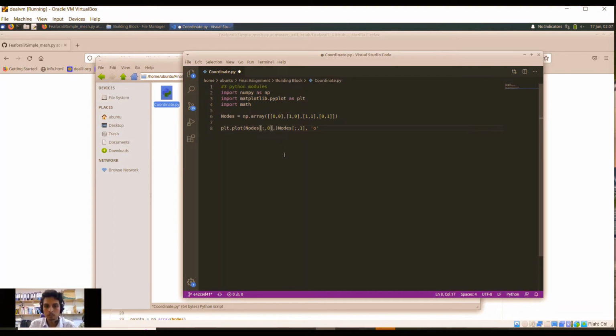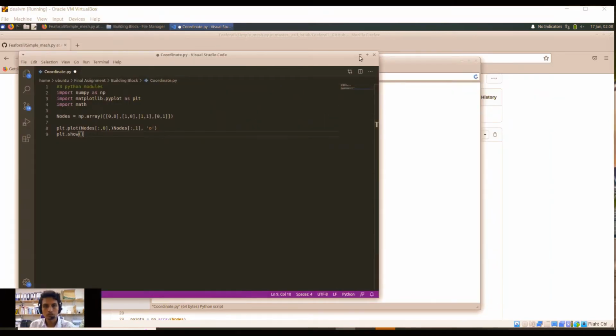There is a problem, so I will close it. Nodes, it will start from 0 and run up until 1, and I need to show the plot: plt.show. Let's see if it works or not. Just save it.